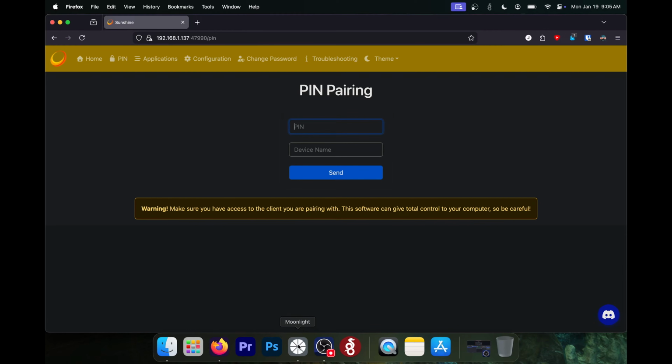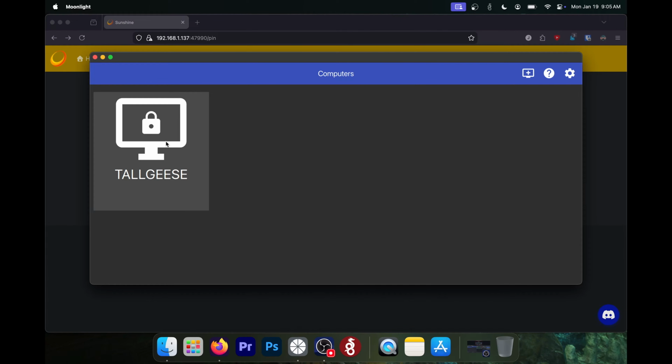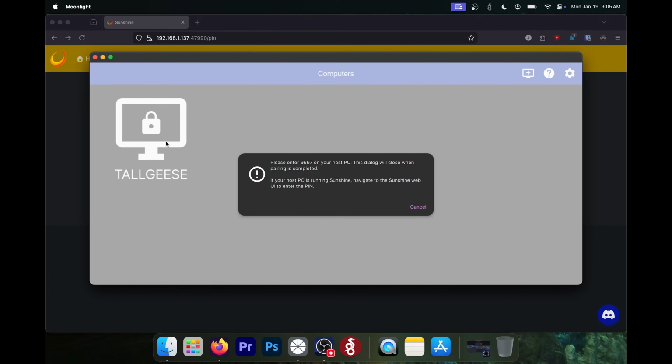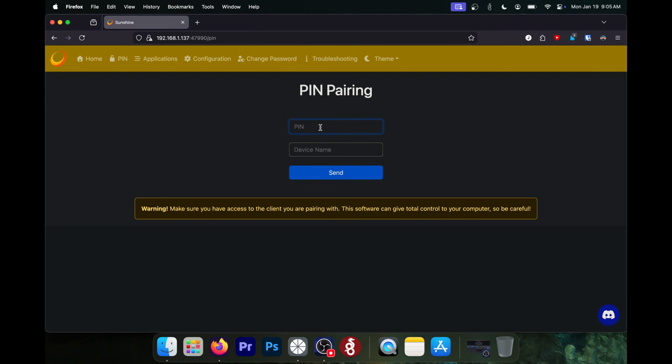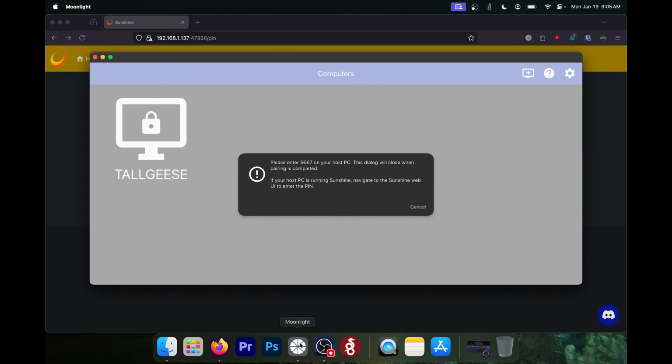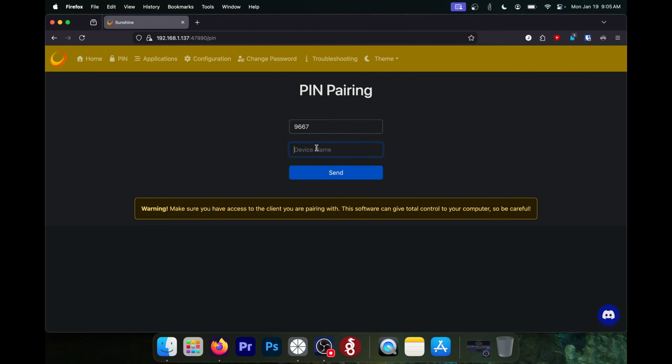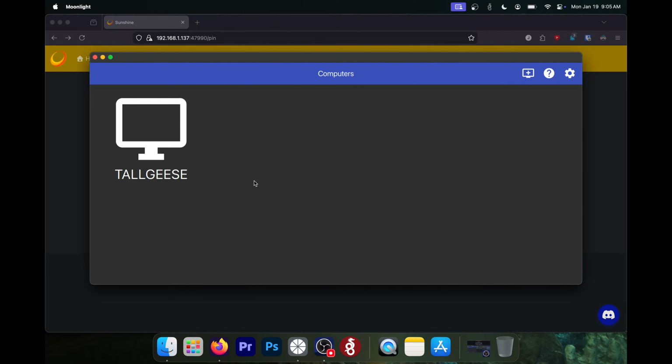Go to Moonlight. Click on your computer, and then we're going to type in the pin. Give it a device name, make it obvious, and that worked. Now I have tied my Mac OS computer to Sunshine. Let's go through our settings.